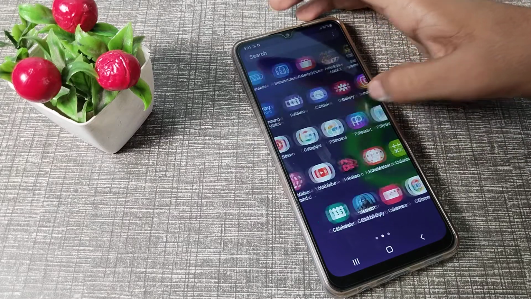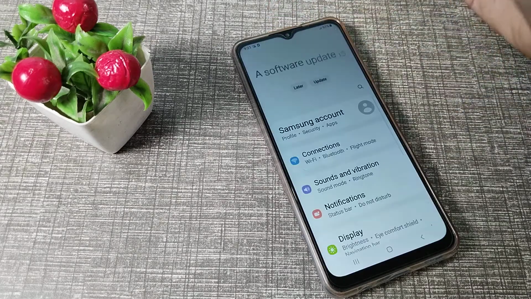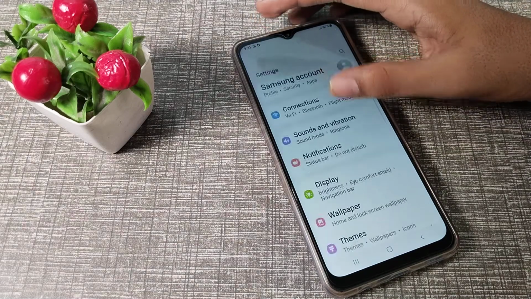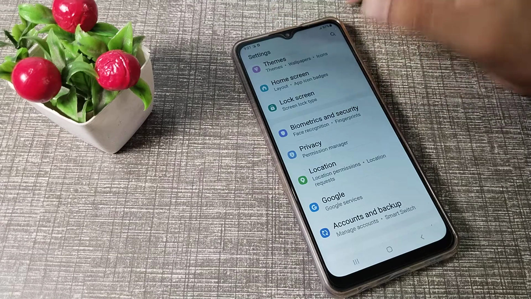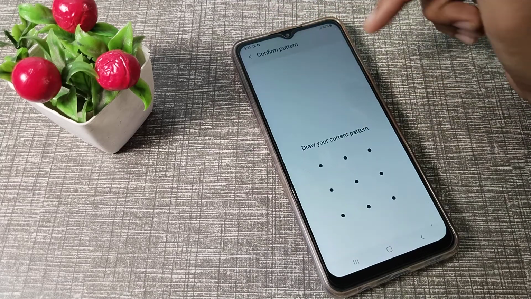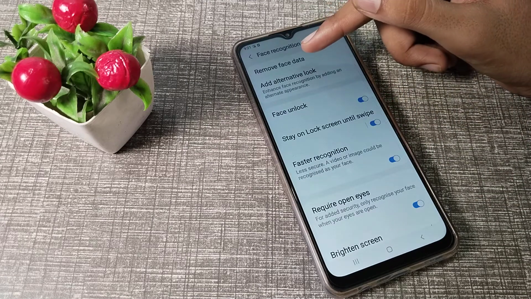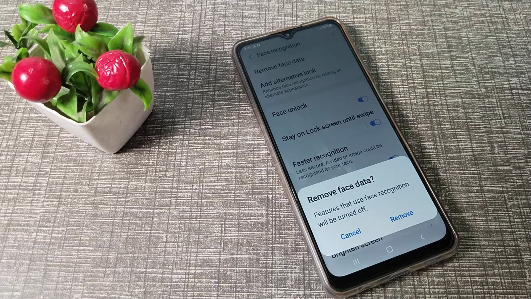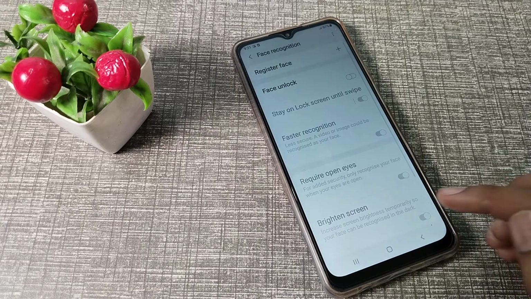First of all, open your phone settings to remove your face lock. Means if you want to delete your face lock, you can delete it. Then scroll down, and you can see your biometrics and security setting. Tap here, click on face settings, and draw your pattern, and you can see remove face data. Tap here, and you can see this feature that use face recognition will be turned off. So I will say yes.